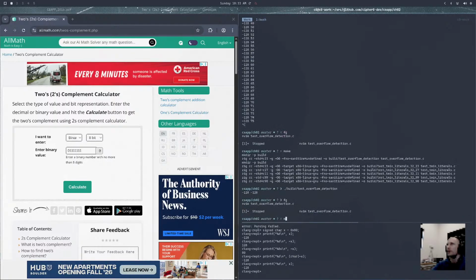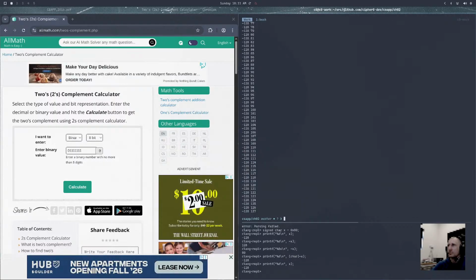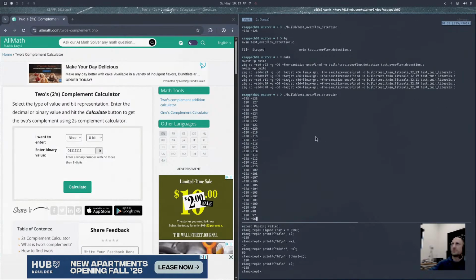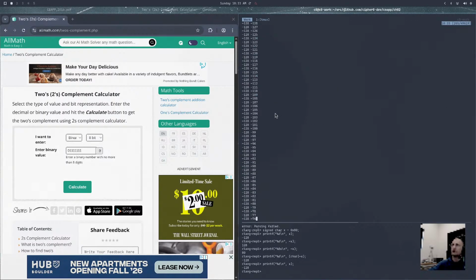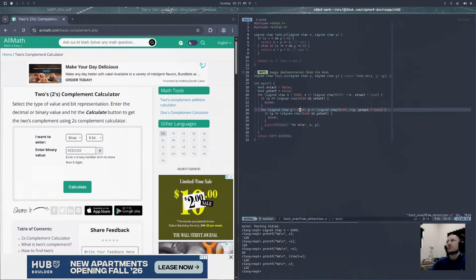Okay, make. Okay, that worked. So negative 128. Wait a minute, it just did 1. We did all the way up to positive 127, and then it just died. So this break worked.